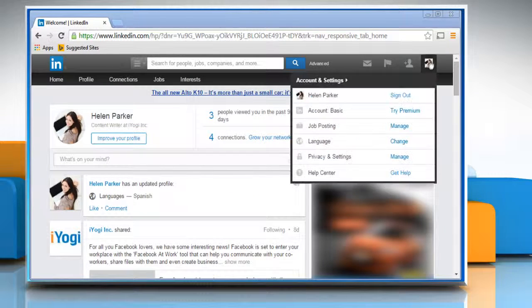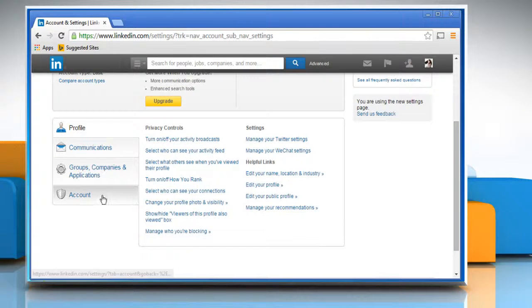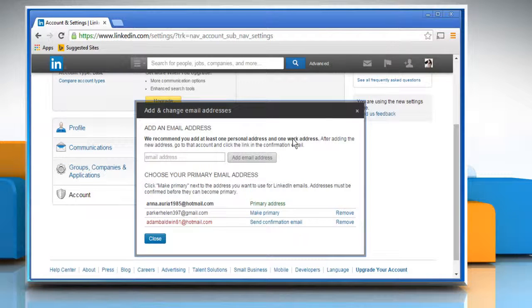Move the mouse cursor over your profile photo on the top right of your home page and then select Privacy and Settings. Scroll down the page and then go to the Account section. Under Email, Phone and Password section, click on the link that says Add and Change Email Addresses.